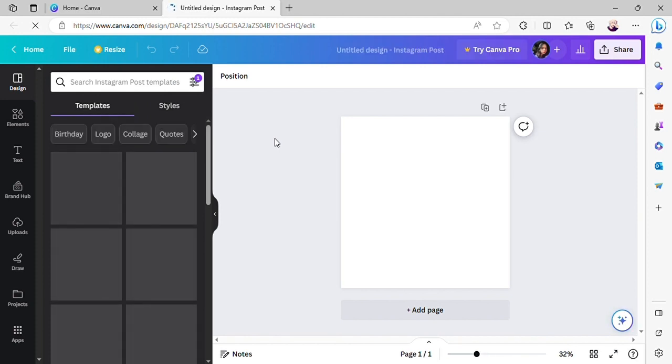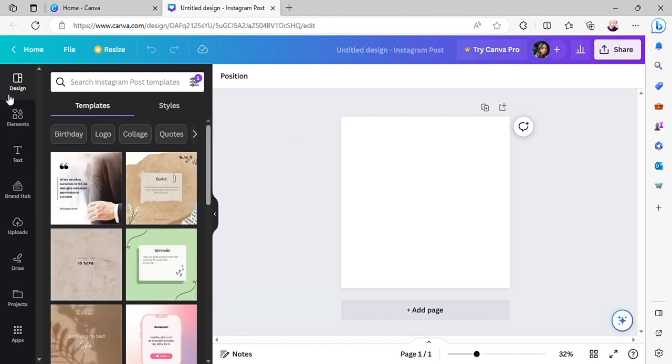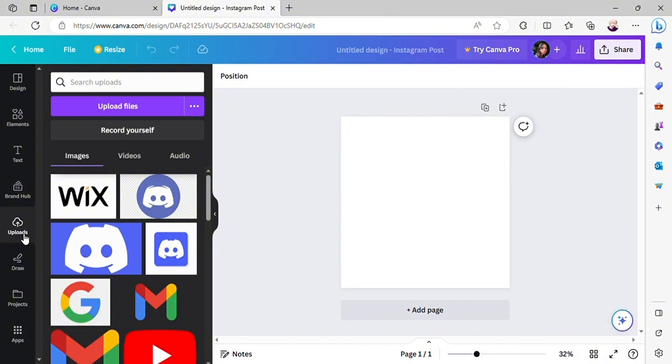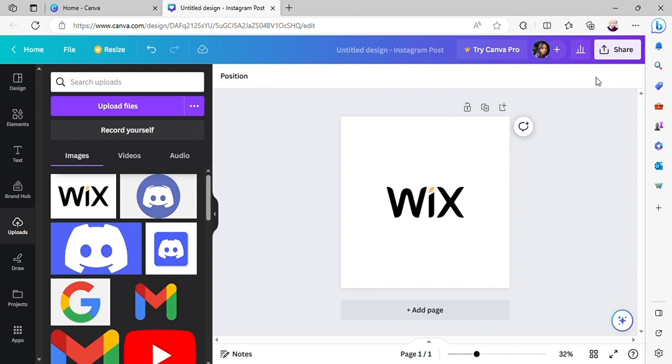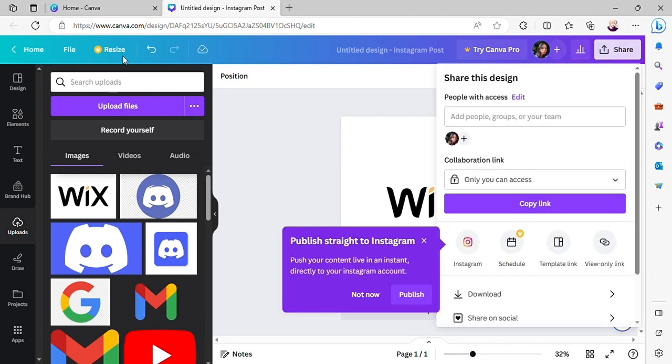Now, once you are in the editing page, in the left side of the screen, you can see different options. Select Uploads. And simply select the image that you want to put as your mock-up. For example, this one. And then you can edit it, resize it, crop it, and then add other elements to it. After you're satisfied and done, in the upper right corner of the screen, you can see Share.